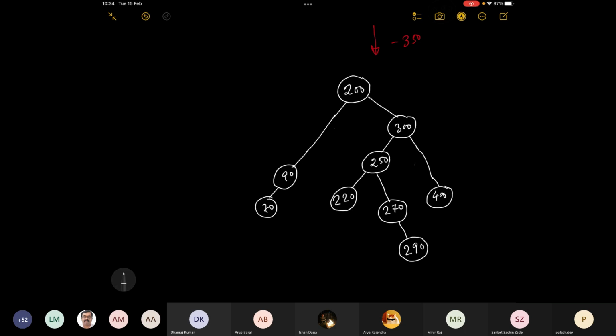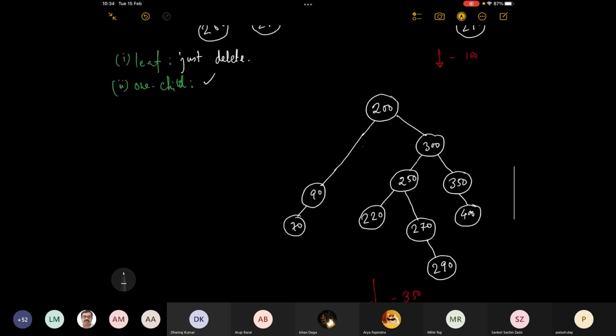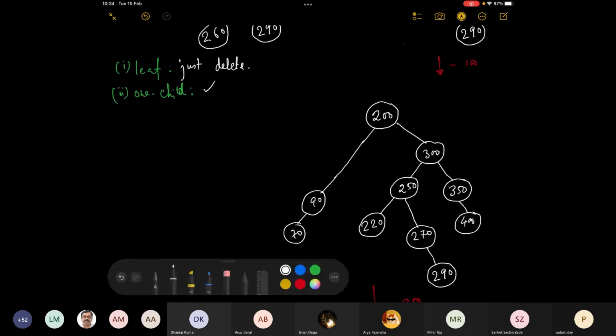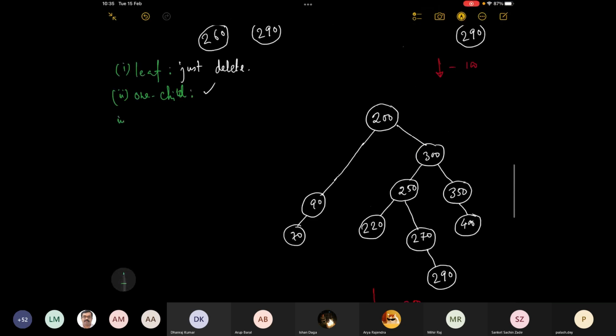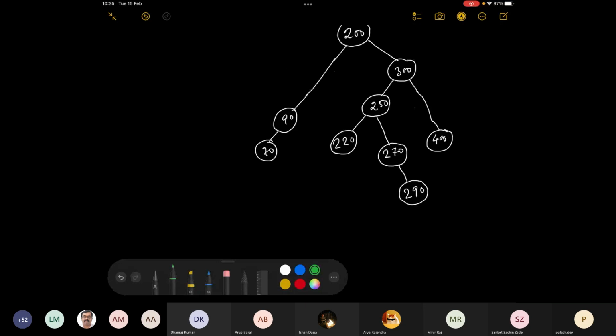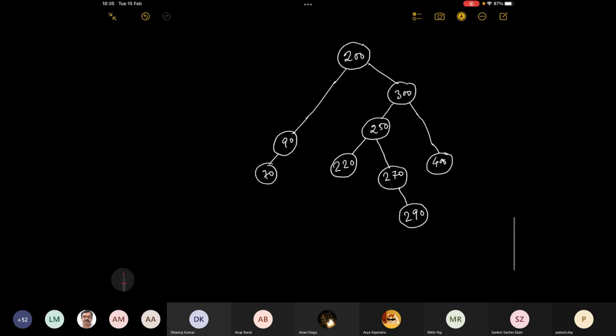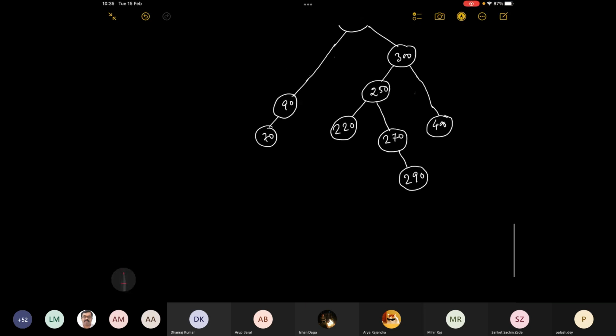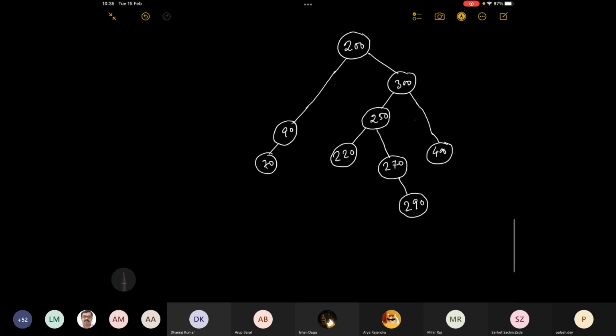Okay. Now, let me not verbosely write it. I think let me write understood. So the third case is when the node that I want to delete has two children. So for example, what should I delete? Let me delete 300. So let's delete 300.